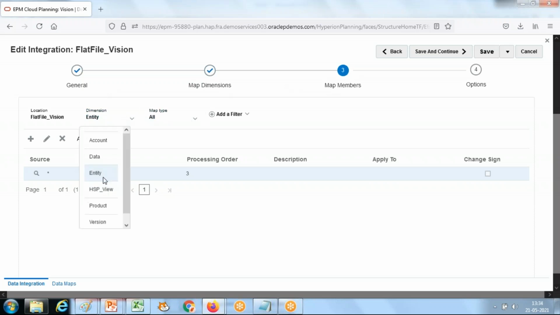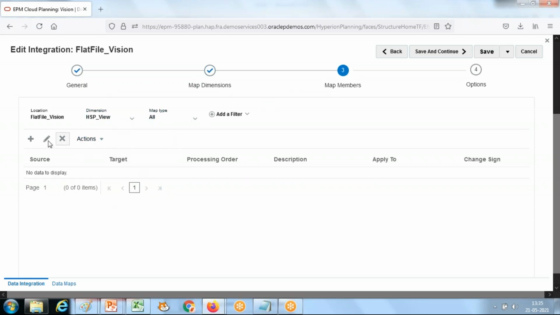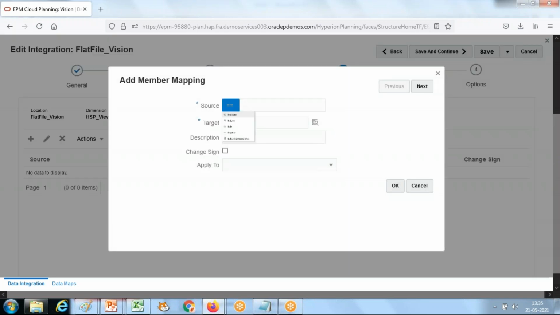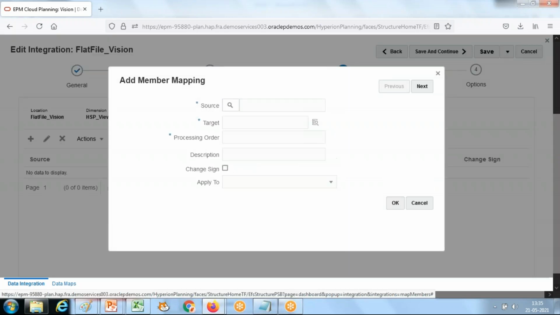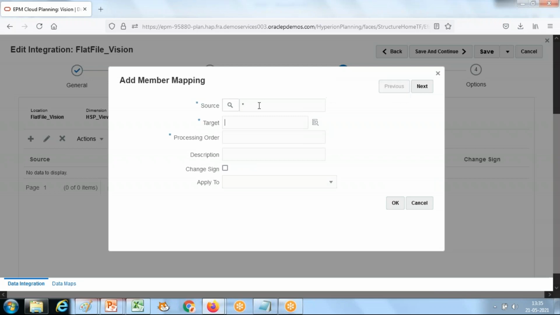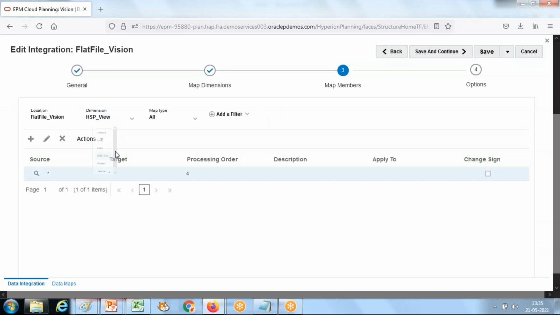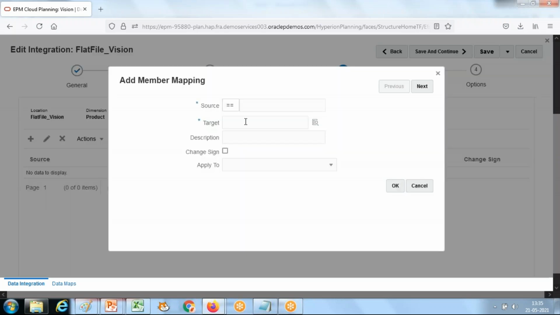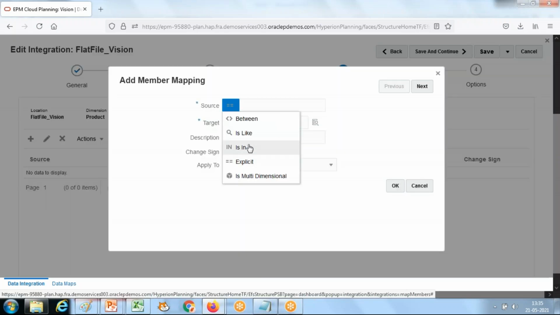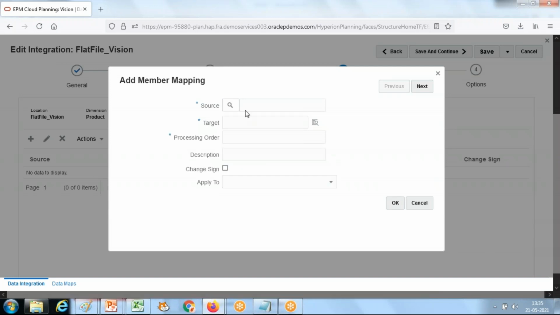Now next is HSP view, which is hard coded. From source we are getting only HSP view, so you can hard code it over here with the explicit mapping called base data. And finally, your product and version. Product is also like mapping, wildcard character. What comes from source, the same goes to target.